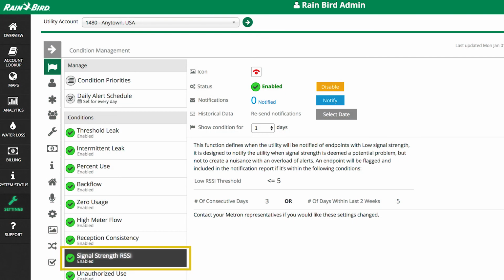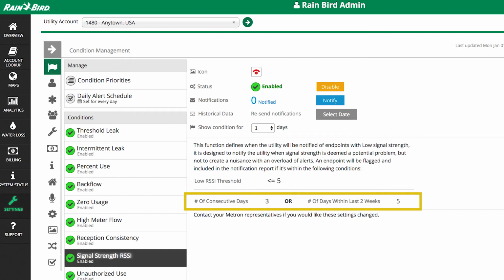The signal strength condition defines when the portal administrator will be notified of endpoints with low signal strength. It's designed to notify the utility when signal strength is deemed a potential problem, but not to create a nuisance with an overload of alerts. An endpoint will be flagged and included in the notification report if it's within certain conditions. In this example, it's 3 consecutive days of low signal strength, or 5 days of low signal strength within the last 2 weeks.